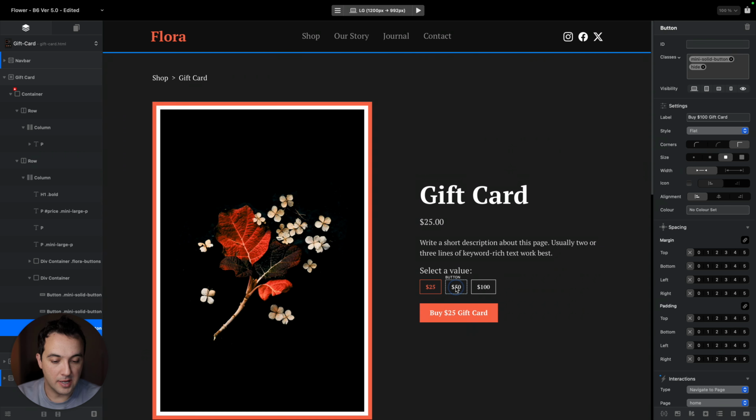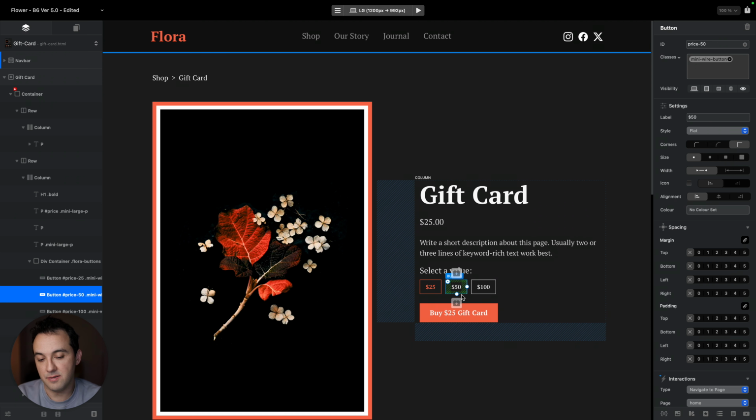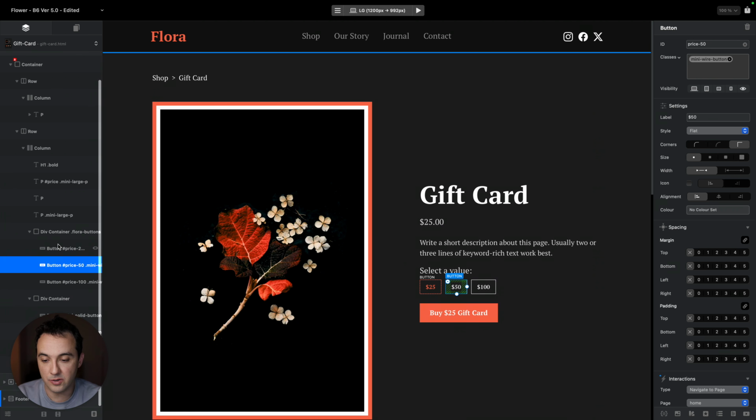And now when I click on this 50 button, I want the active state design, which is this orange color, be applied to this button. I want the price to be changed to $50, and I want this button also changed to $50 button. And that's actually very simple. These are the new custom interactions we have in Blocs.